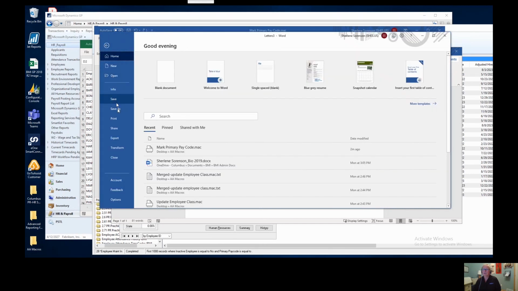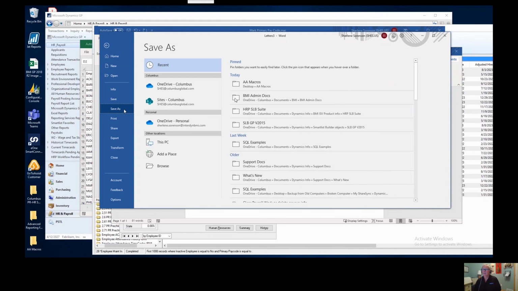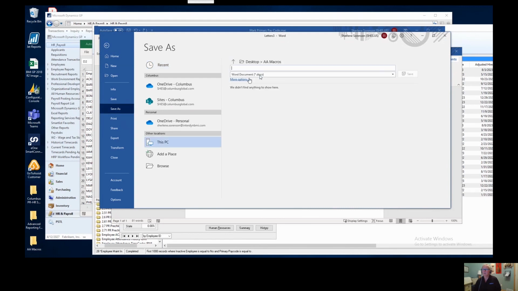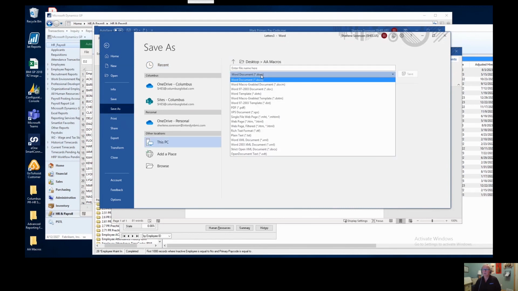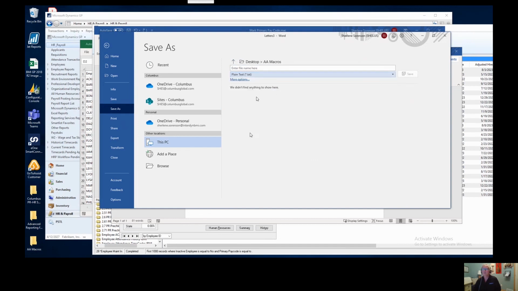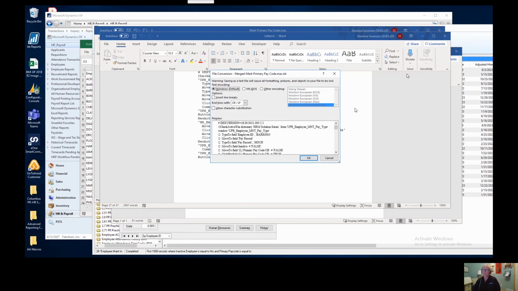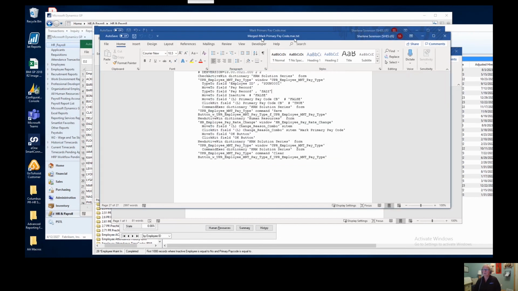I'll do a file save as, and I'll save it back in my macros. And again, I need to change the type on here, and it needs to be a plain text. This is one of the gotchas about this. It needs to be a plain text, and I'll name it something like merged Mark primary pay code. And then we .mac, and we're choosing plain text option. We'll save that, and we get a little conversion message here. Just say OK to that. And now we've got our document saved.